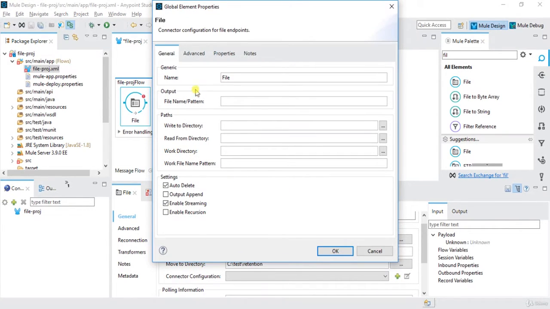Here there are a few things. The generic name is connector, then the output file name, which is the output pattern we want to give the file. Let's say my file name is test.txt, and if the same file test.txt already exists, then what is the output pattern? We can embed a date, or whatever we want. Here there is auto delete. If this is checked, it will read the file and delete it from the input location. Right now I will click on OK.